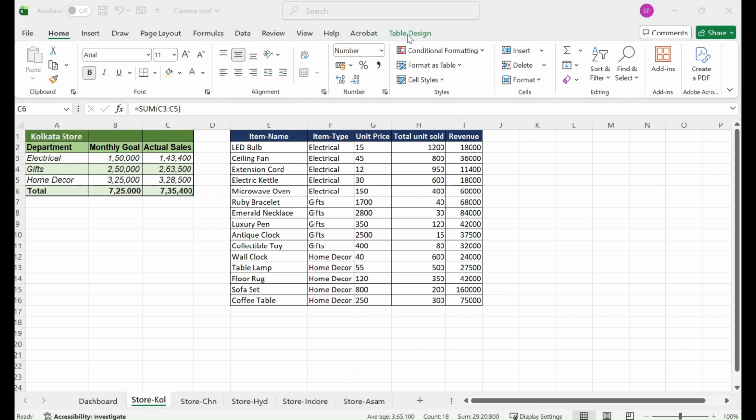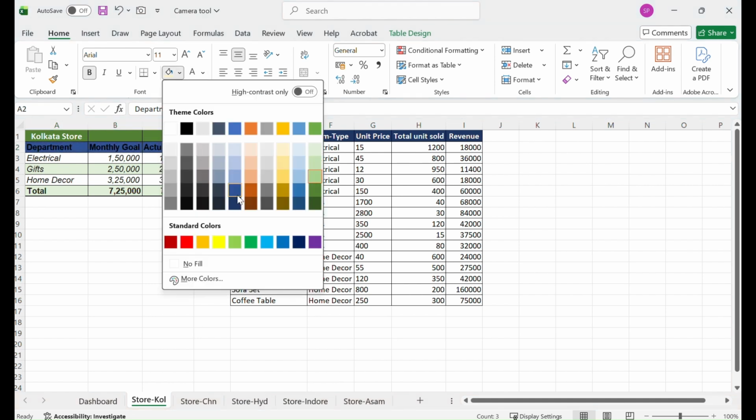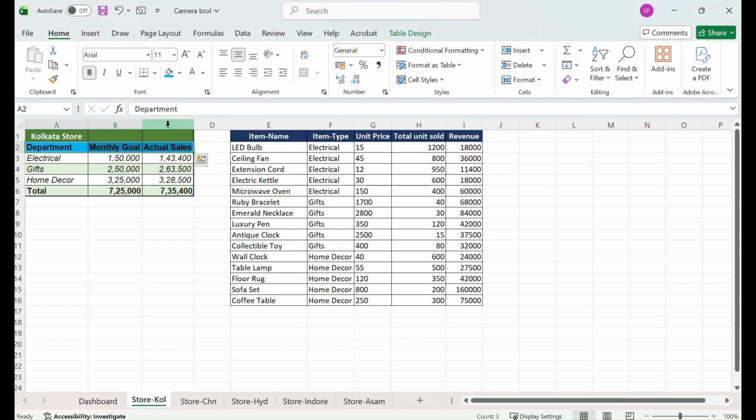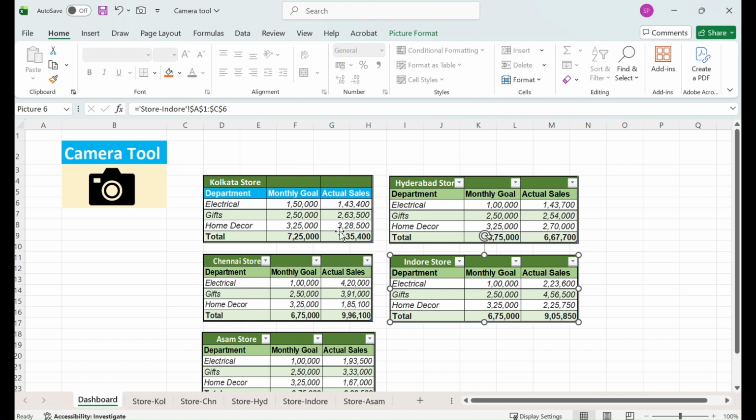Let's come here into the table design and, it's not coming. Okay, no problem. Can I make this change? I want, let's say, a dark blue or something like this, and make it white. Let's come to the dashboard. If you are changing the format as well, it will change. So you can change the color, you can change the format, whatever you change, it will reflect.